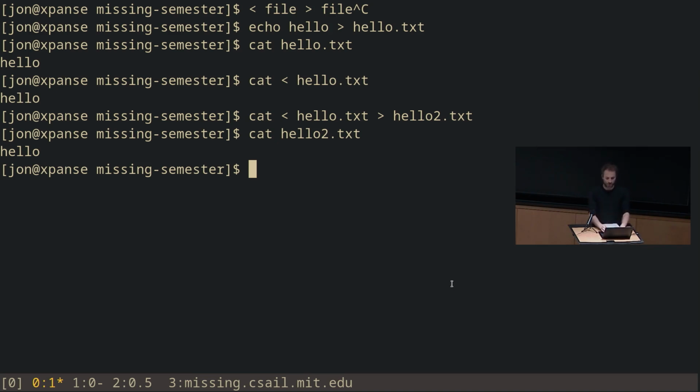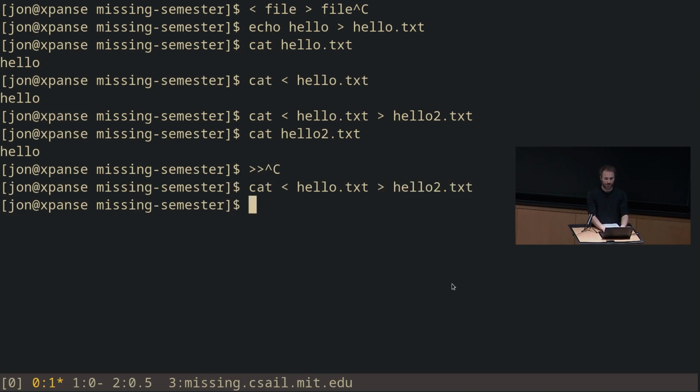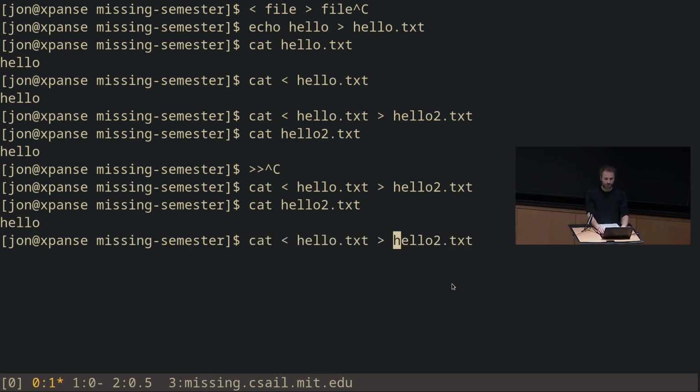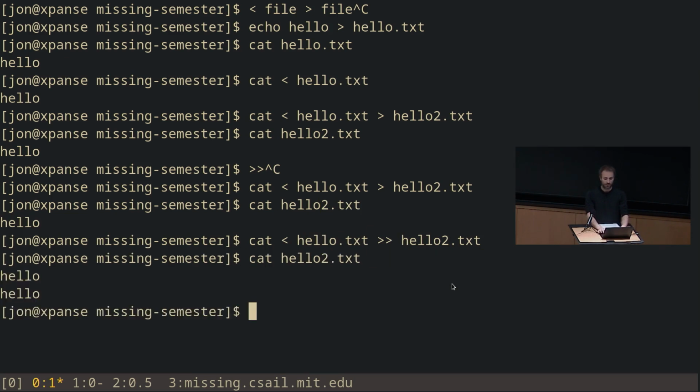There is also a double angle bracket, which is append instead of just overwrite. So you'll notice that if I do cat hello.txt to hello2.txt again, and then I cat hello2.txt, it still just contains hello, even though it already contained hello. If I switch that to instead be a double angle bracket, it means append. And if I now cat that file, it has hello twice. These are pretty straightforward. They're usually just ways to interact with files.